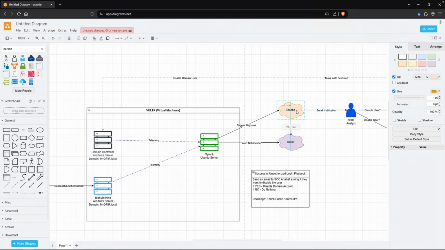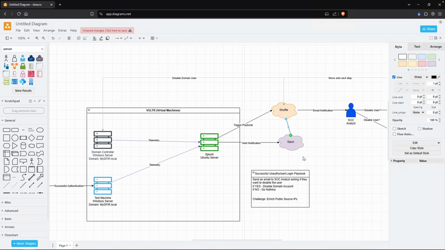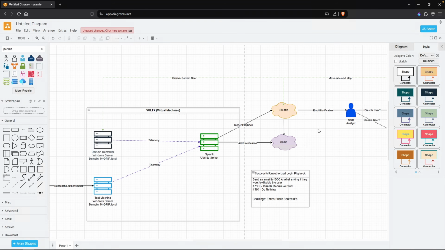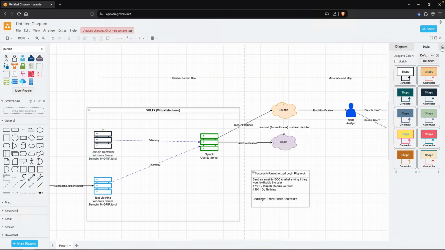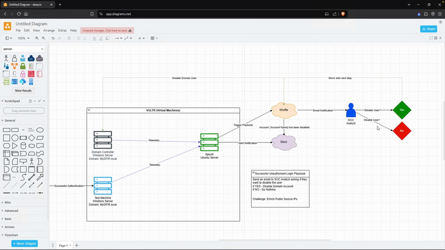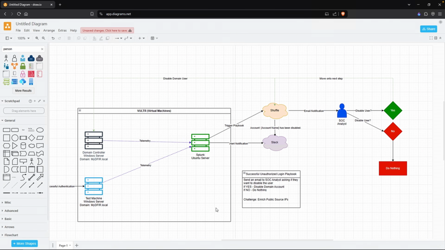Let's move this a bit here. Okay, now the arrows are all messed up. I'll just change this to straight. What if I move Slack? That should be okay. Shuffle will then send a notification over to Slack saying account, and then let's put in the account name, has been disabled. I think that's it. Let me go ahead and exit that out. Oh, right here. If the SOC analyst says no, let me add in a rectangle. I'll say do nothing. And I think that's about it.